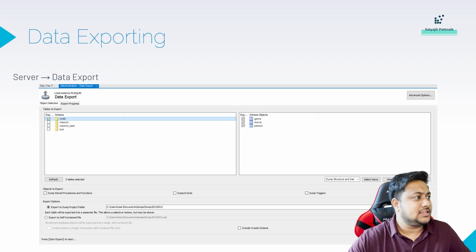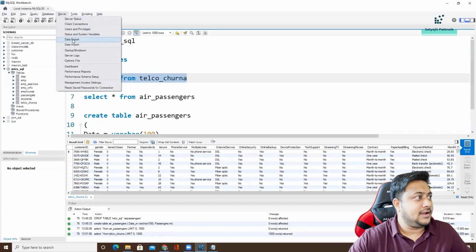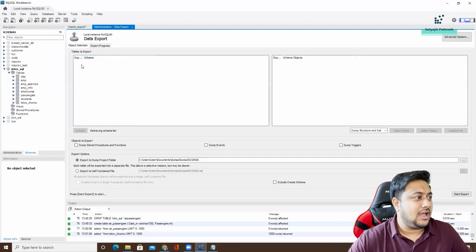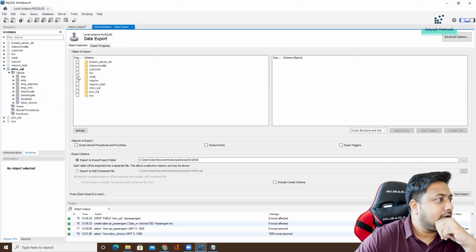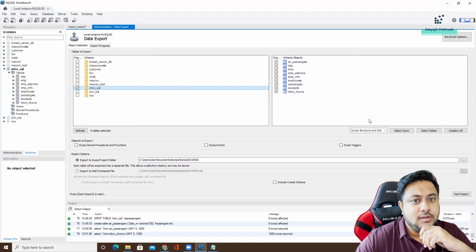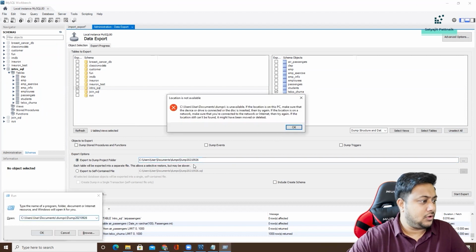So exporting is very simple. There is an option in MySQL Workbench, which is server and data export. Once you click on data export, you will have the names of all your schemas in a couple of seconds. Everything is done. Let's say you are using intro SQL, and you want, let's say unselect all, the data from Teleco Churn. So which folder do you want to dump in? Let's say you pass your folder details.